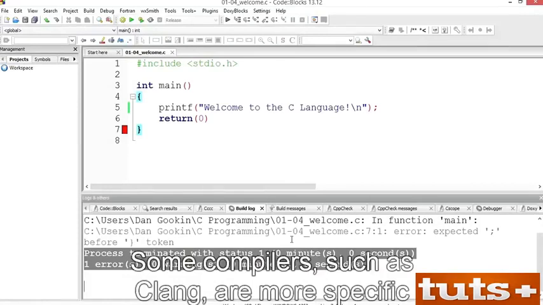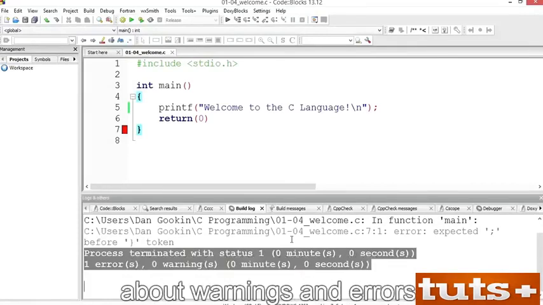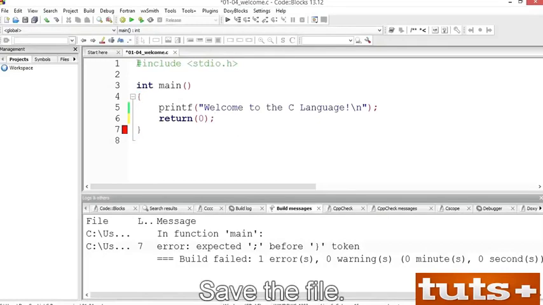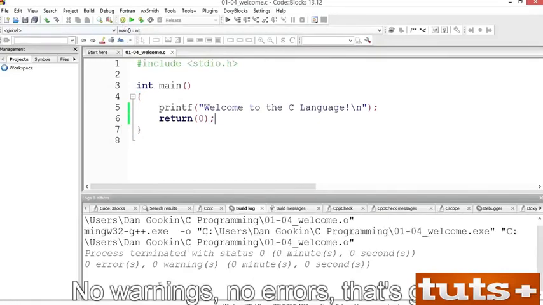Some compilers, such as Clang, are more specific about warnings and errors. At the end of line 6, type a semicolon. Save the file. Build. And no warnings, no errors.